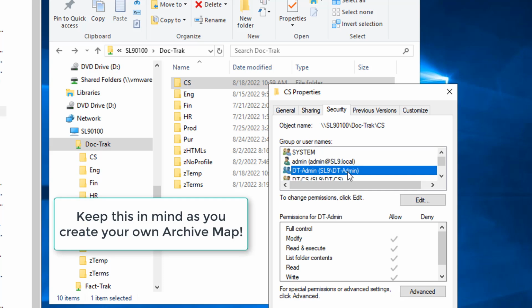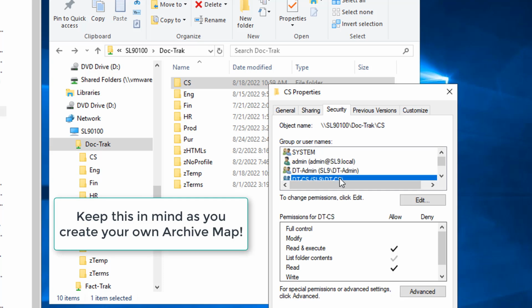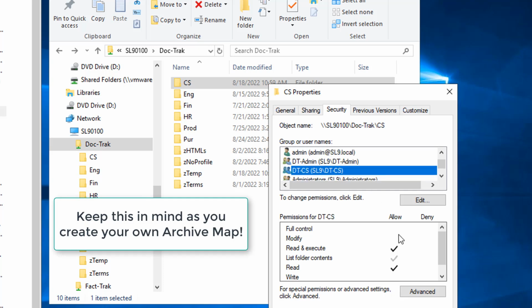A well-organized archive makes it easy to share file access to those that need it and deny it to those that don't. You'll definitely want to keep this in mind when you start to create your own archive map. That's Sightline and Windows Security for DocTrack.